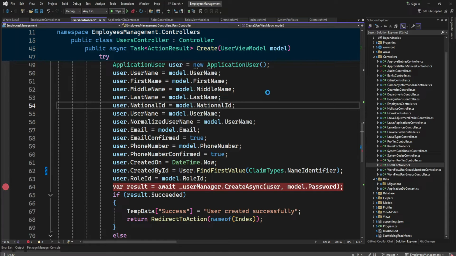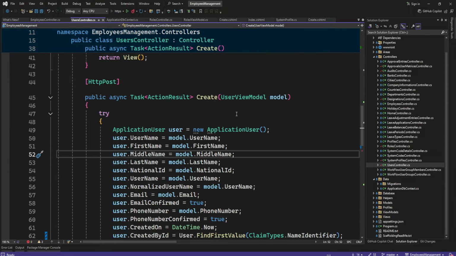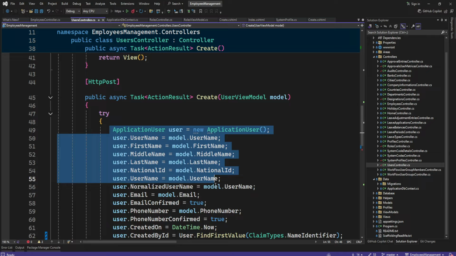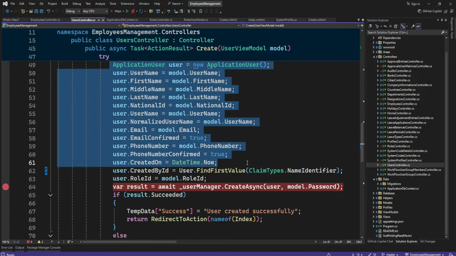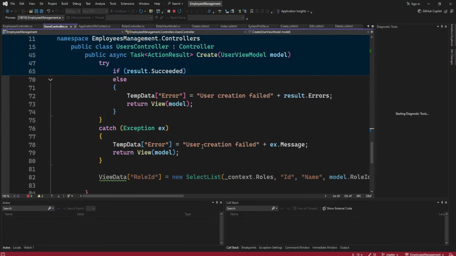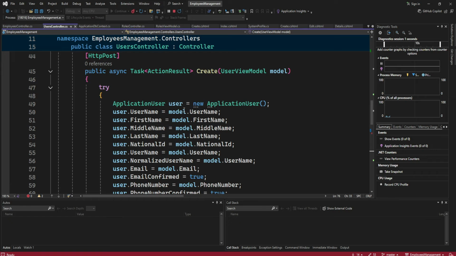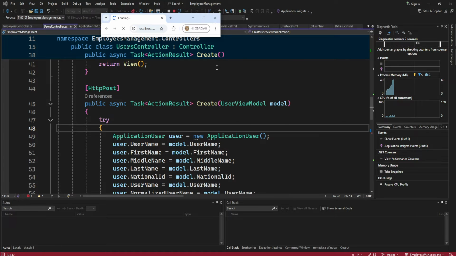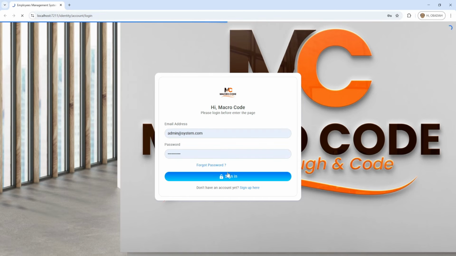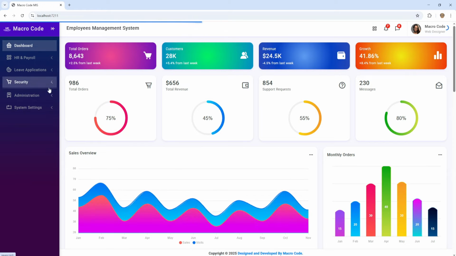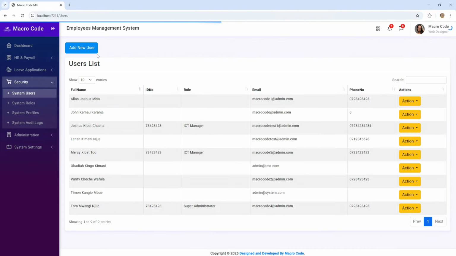Then we can relaunch. So I'll also be taking you through how we are going to use AutoMapper instead of doing this one-to-one mapping. So we'll be going through a series of episodes with different enhancements just to show you guys how you can make your work easier. So if I log in and come to users, we are going to create a new user.